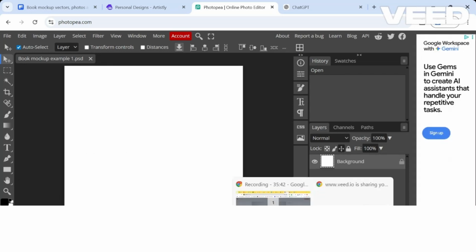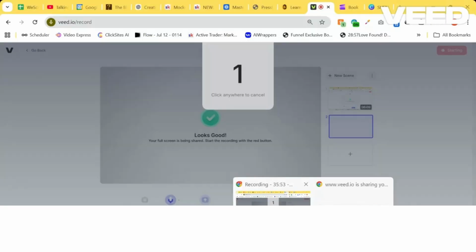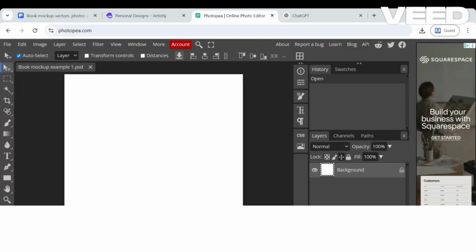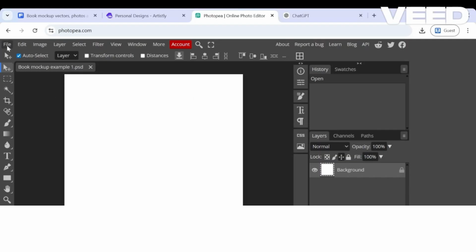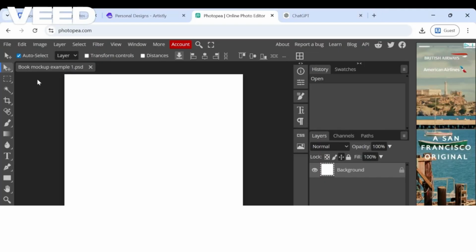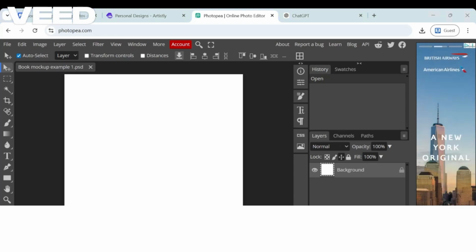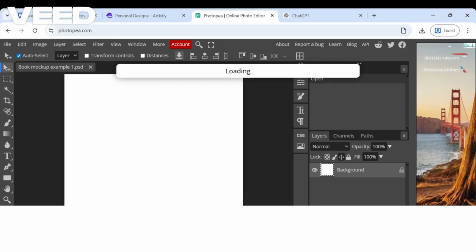All right, so all I have to do now is just to upload the book mockup photo. So I'm gonna get the photo. All right, so just gonna upload the photo now, but I just want to show you how to do that. So when you want to upload your photo, all you have to click on is File, Open and Place. Okay, so you click on Open and Place. I'm gonna select my photo. It's gonna be this one first.